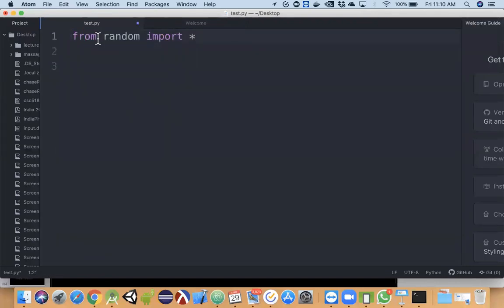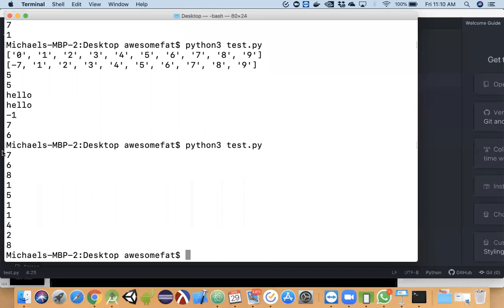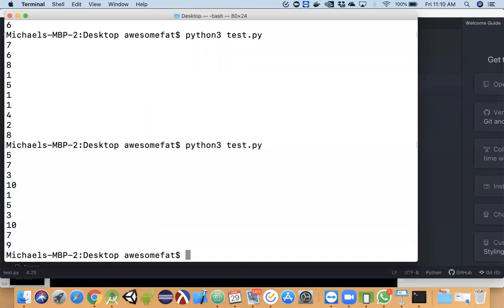So up top here we have our from random import star, and just as a quick little sample here, I'll just say for i in range 0 to 10, so we'll just do this 10 times. We'll go ahead and print out randint 1 to 10. So this should give us 10 random numbers. So there's 10 numbers between 1 and 10. If I run it again, see we do get 10s and we do get 1s. So it's inclusive of those values.